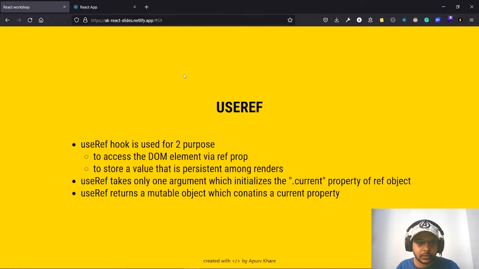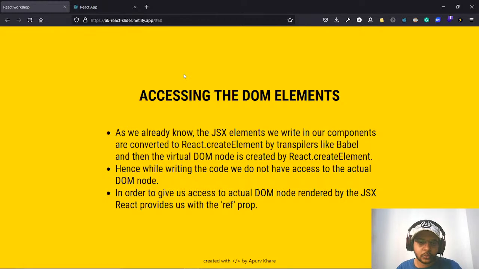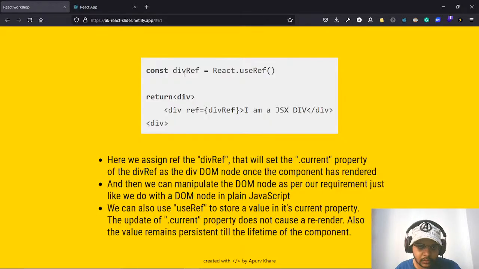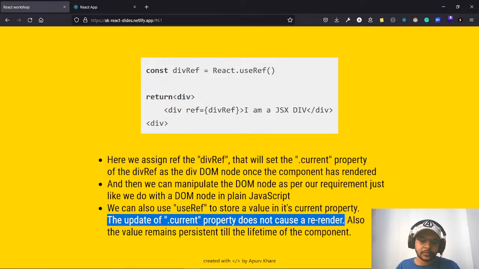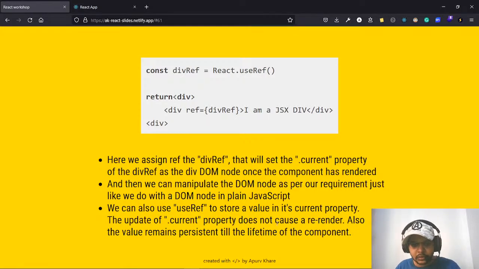You are right. Cool. So accessing the DOM, yeah, that's what I have been teaching currently. This is how you can do it. Here I have mentioned it itself. The update of the dot current property does not cause a render. Also, the value remains persistent till the lifetime of the component. So that's why that dependency thing was not working.